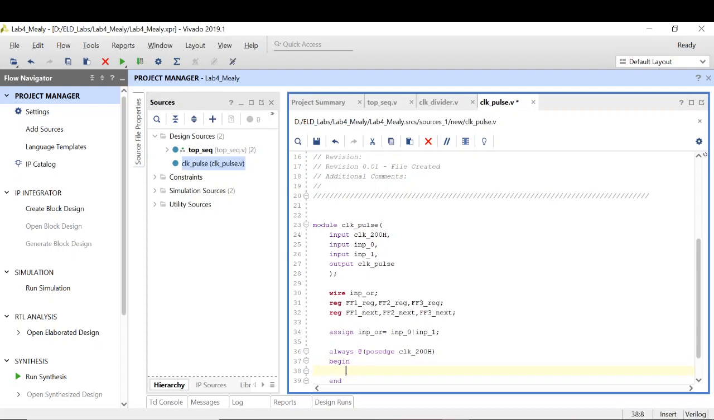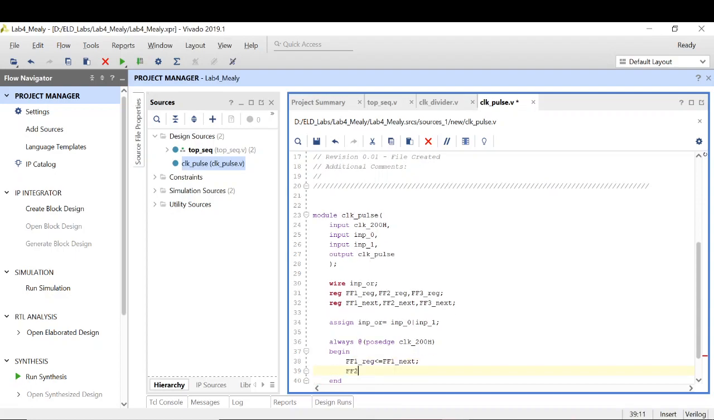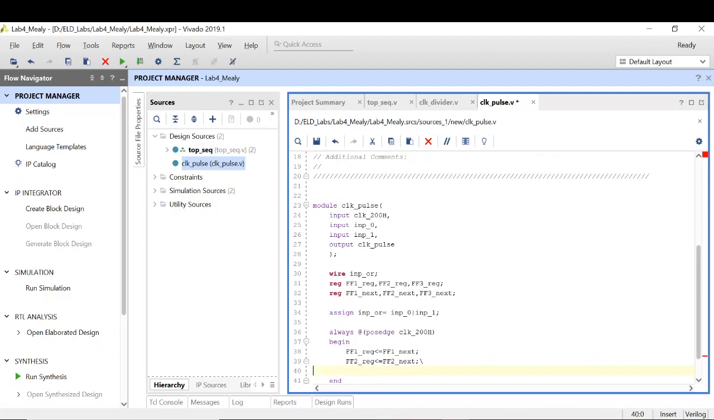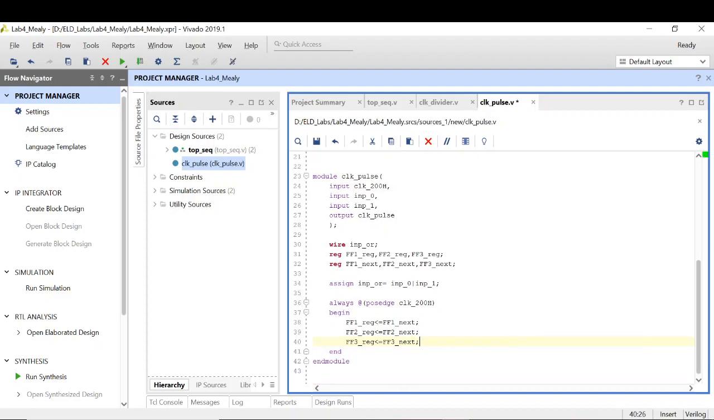So what we need to do is ff1_reg will be getting ff1_next. Similarly, ff2_reg will be getting ff2_next. And finally, ff3_reg will be getting ff3_next. So this is all about the sequential block. We have used this non-blocking assignment. There is a reason to use this non-blocking assignment.